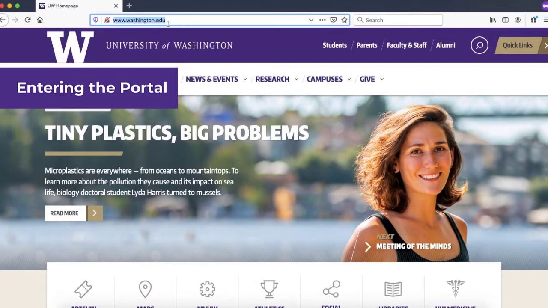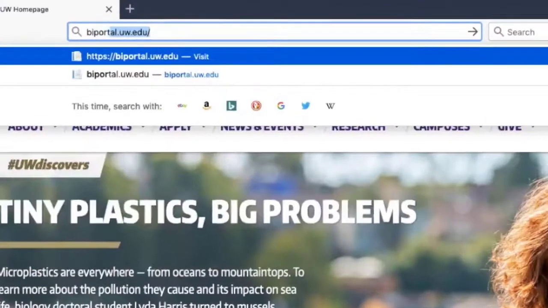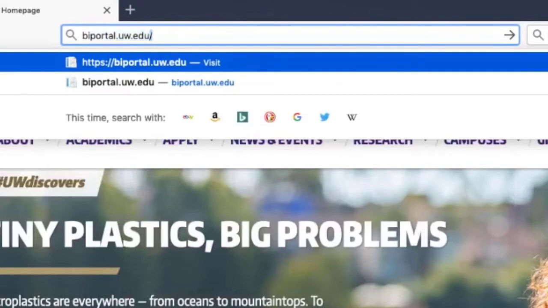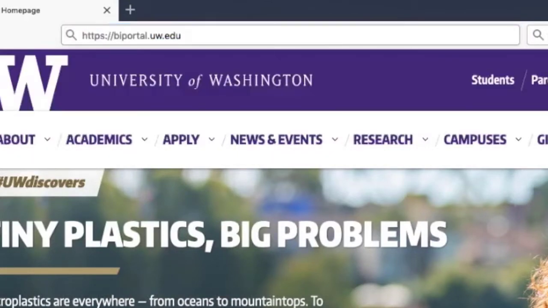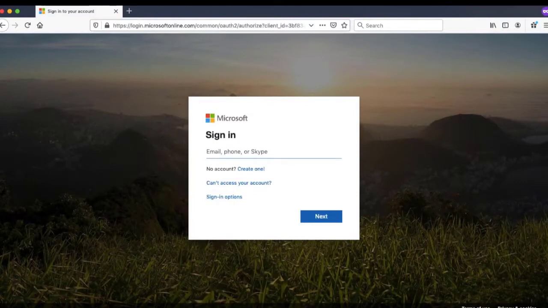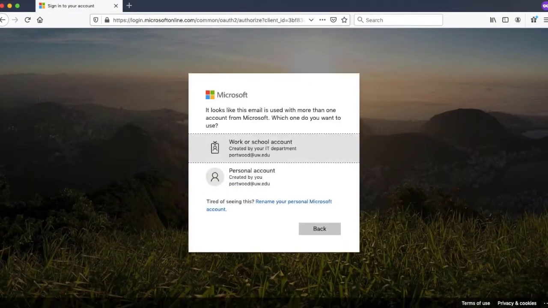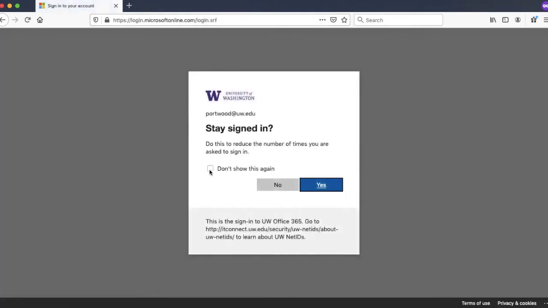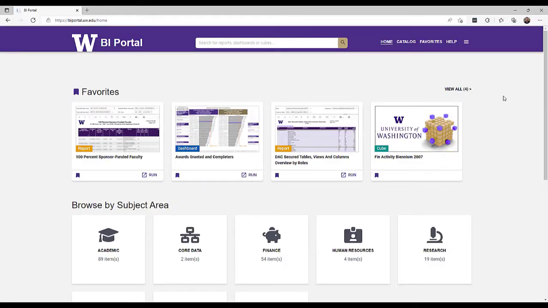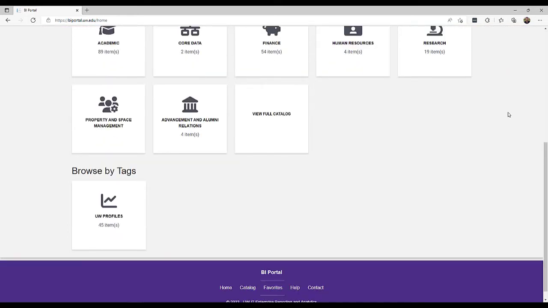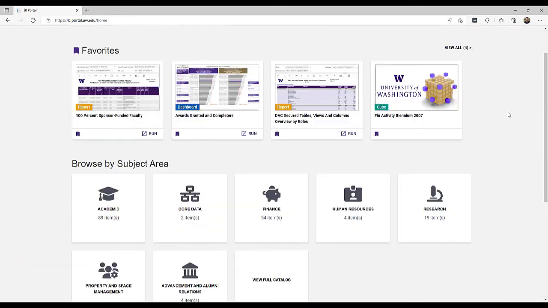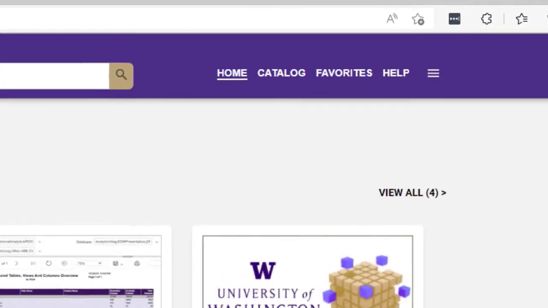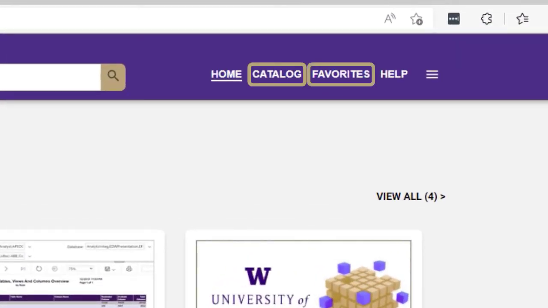Entering the portal. To get to the BI portal, select your address bar and enter biportal.uw.edu and press enter. You will first be prompted to continue through your Microsoft security settings, followed by the standard UW NetID login. You can choose to stay logged in to reduce the number of times you are asked to sign in, or you can decline this option. Once successfully logged in and verified, you'll be taken to the BI Portal landing page that shows your personalized BI Portal homepage, along with a banner at the top of each page for a quick link to the catalog, favorites, and help.